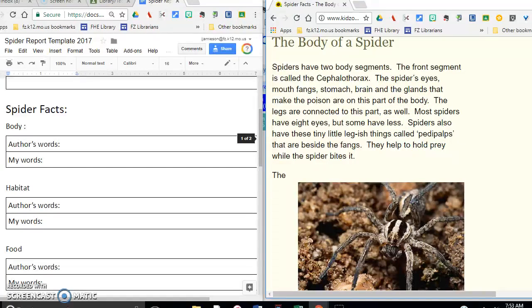So we're going to practice that skill of paraphrasing. And remember, paraphrasing is when you look very closely and read closely a section of the text, and then you have to try to think about what it says and put it in your own words.